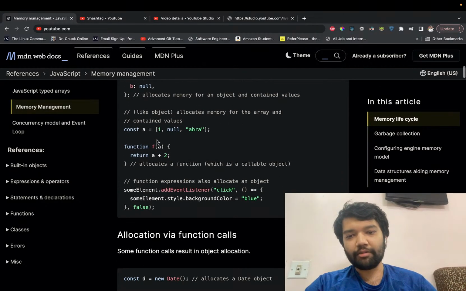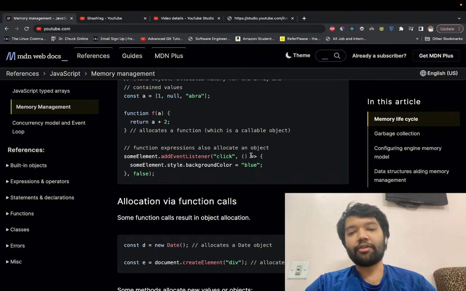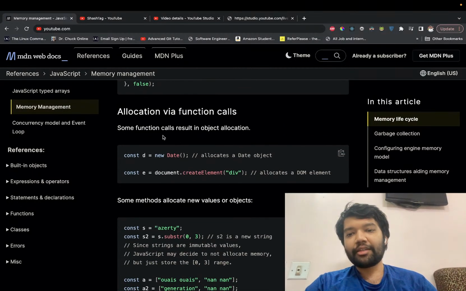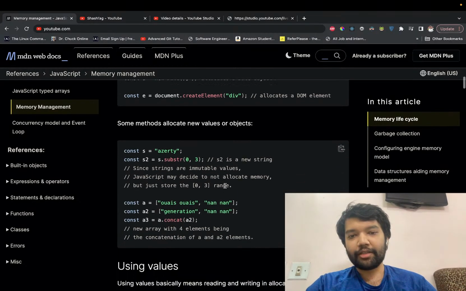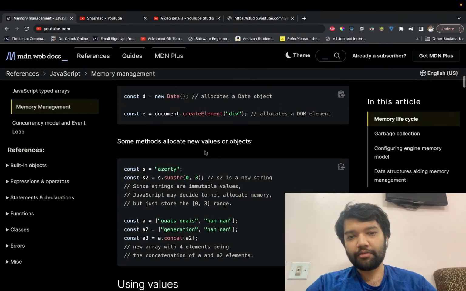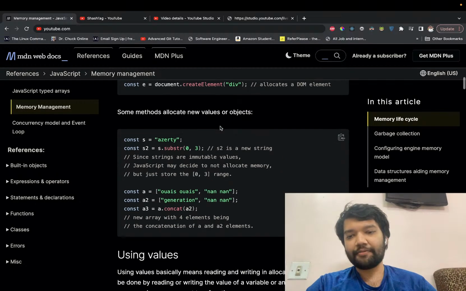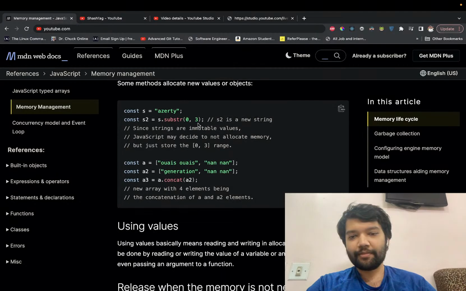This also allocates memory. It allocates a function, which is a callable object. Okay, an expression also allocates an object. Yeah, allocation via function calls, like new Date, allocates memory. Basically different types of memory, but some methods allocate new values or objects, and new strings.